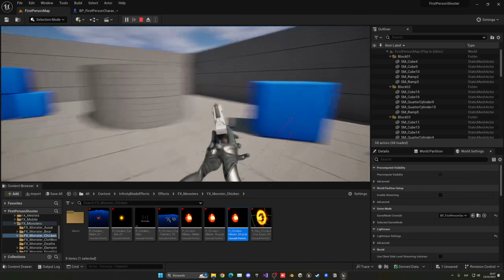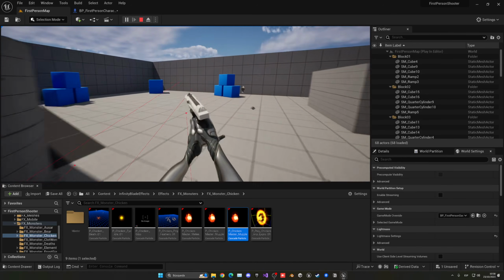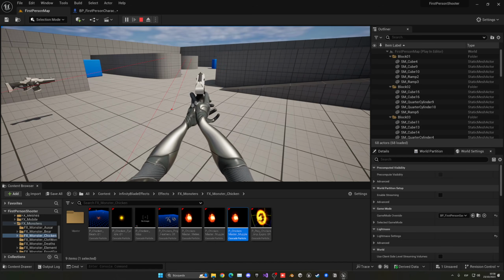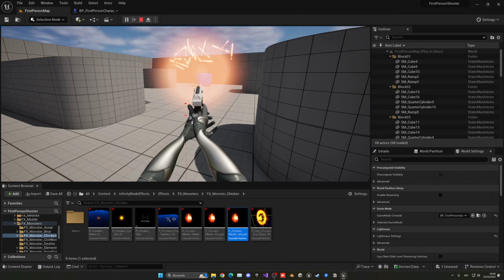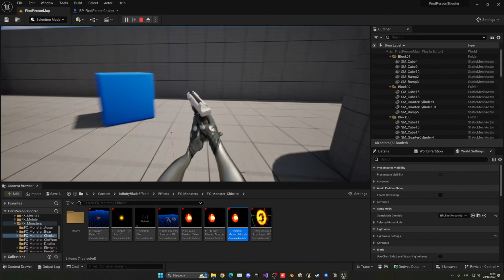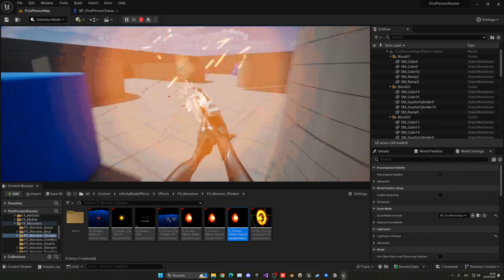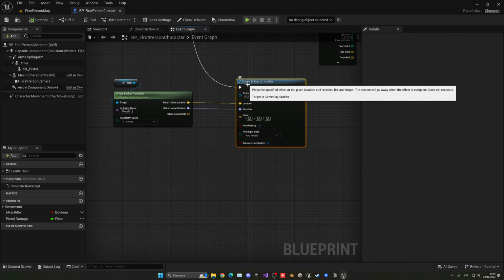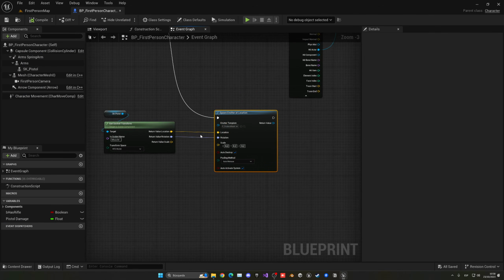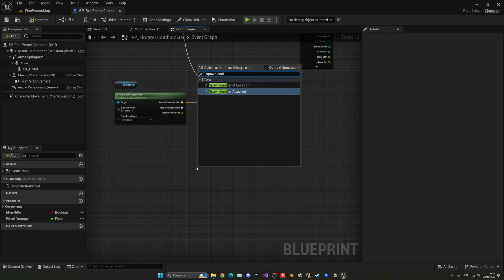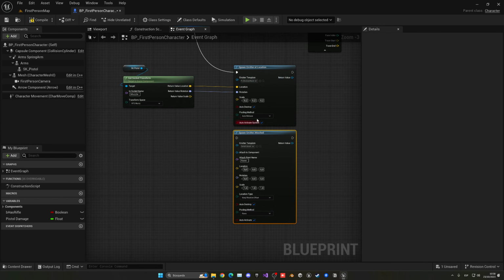Now this is what I was talking about. You can see I was deciding whether to put it as attached or at location. If we are still, it looks pretty cool, but if we are moving, because it is not attached to the gun, it goes backwards and it does look very bad. So let's change this from spawn emitter at location to attached. So let's right click, spawn emitter attached, and it will be pretty much the same stuff.